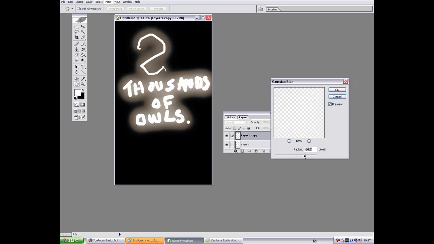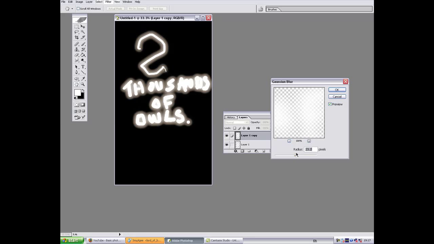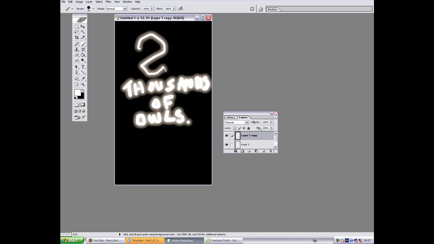But don't worry if it looks really vibrant and crappy on there. So I'm going to go with that, 23.2%, and then just fiddle with the opacity on your two layers until you like what you see. And that's really all there is to it. Dead easy.